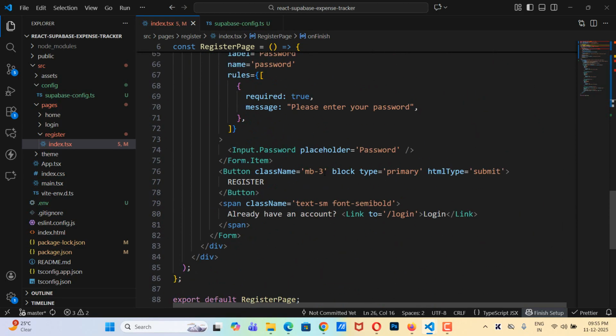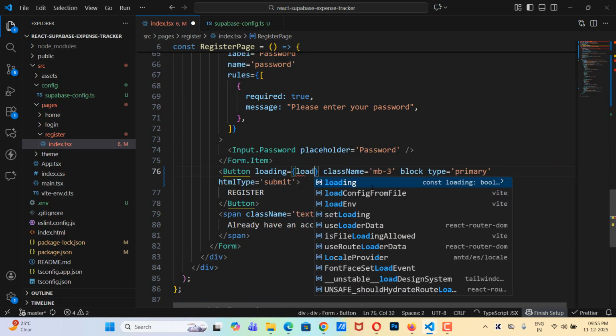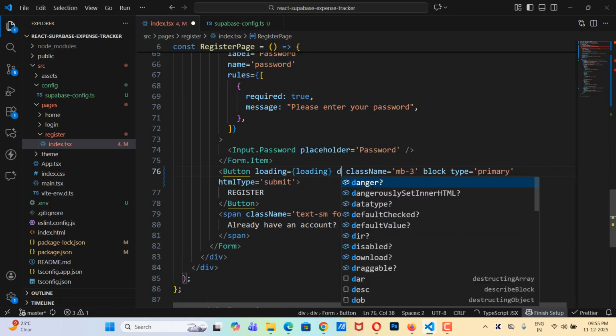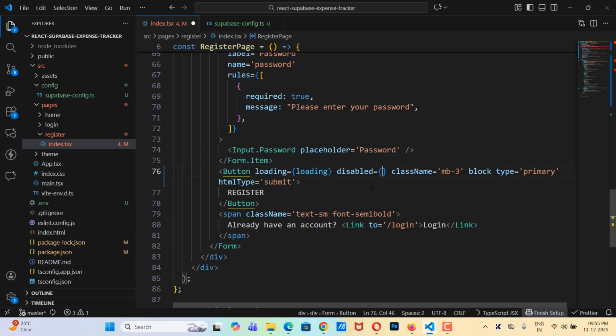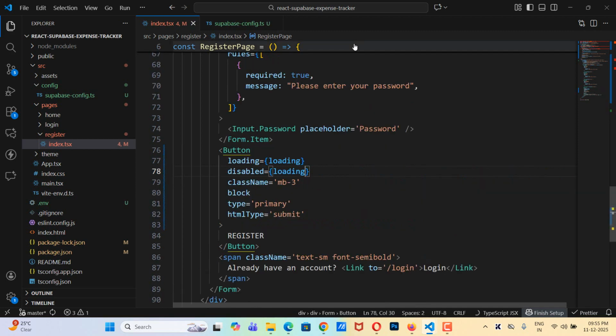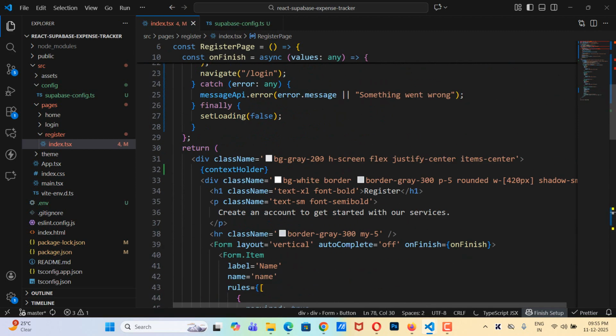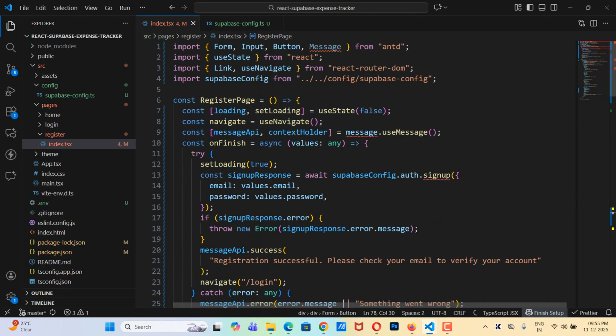And for the button also, we need to show the loading. So here I'm going to say loading equals loading, and disabled equals loading. Okay, save this. I think that's it, but here something. Okay, message.